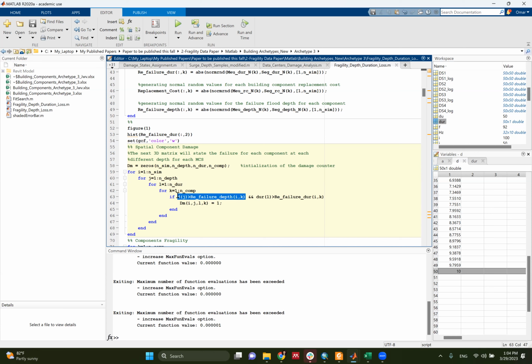If the damaging depth exceeds the resistance, okay, this part is the resistance. It's the failure depth, okay? This RE means resistance: resistance failure duration, and also resistance failure depth. So I'm checking, this is the actual flood depth. That's what we need, so there's no confusion. So this is the real flood depth.